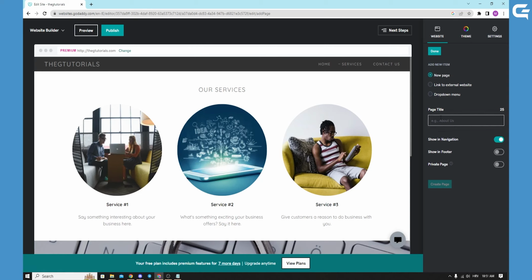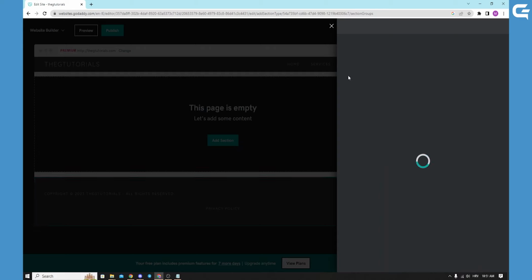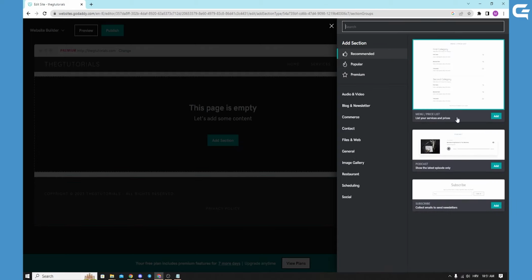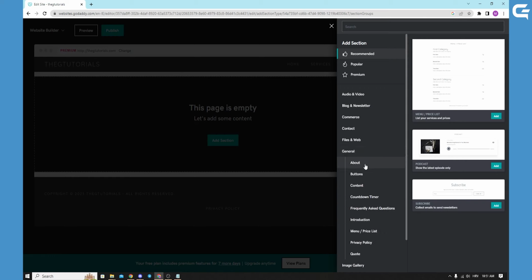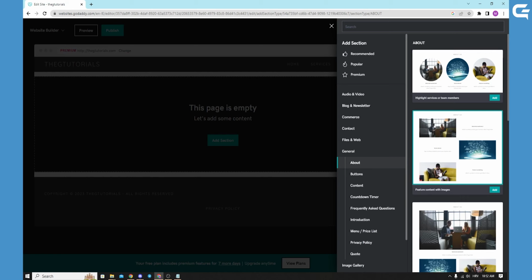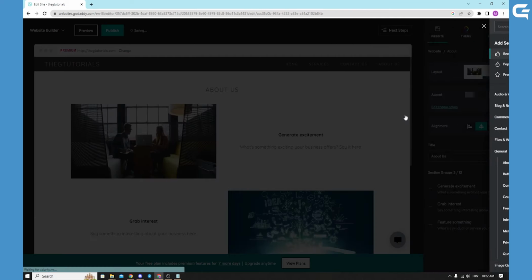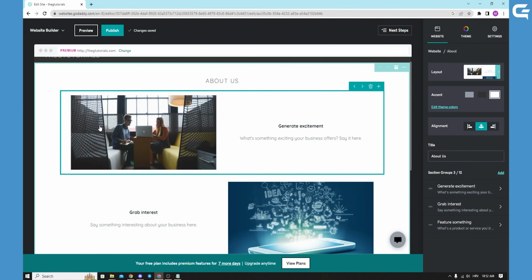So I don't know, like an about us page. Create page, and it puts a new about us page that you can fully edit from scratch. And you can add sections. Here you can add sections like this one, or you can see some general sections like about, buttons, content, files and web content, and everything. I choose this about, and you can see this feature content with images. I will choose this, I will click edit, and it's added about us.